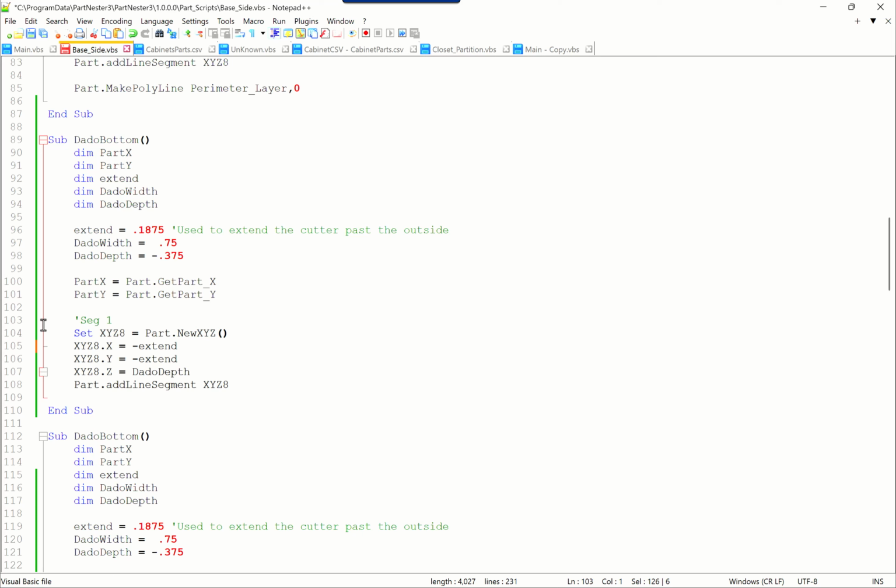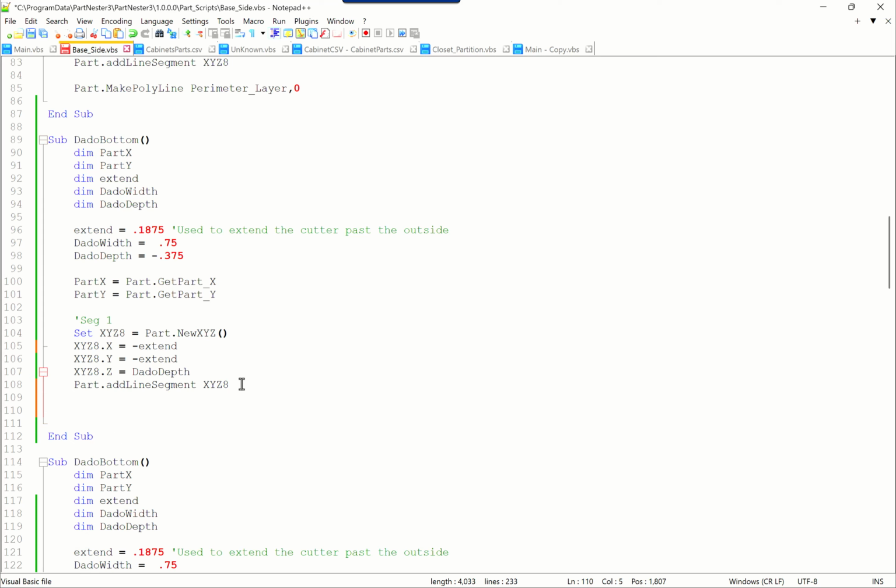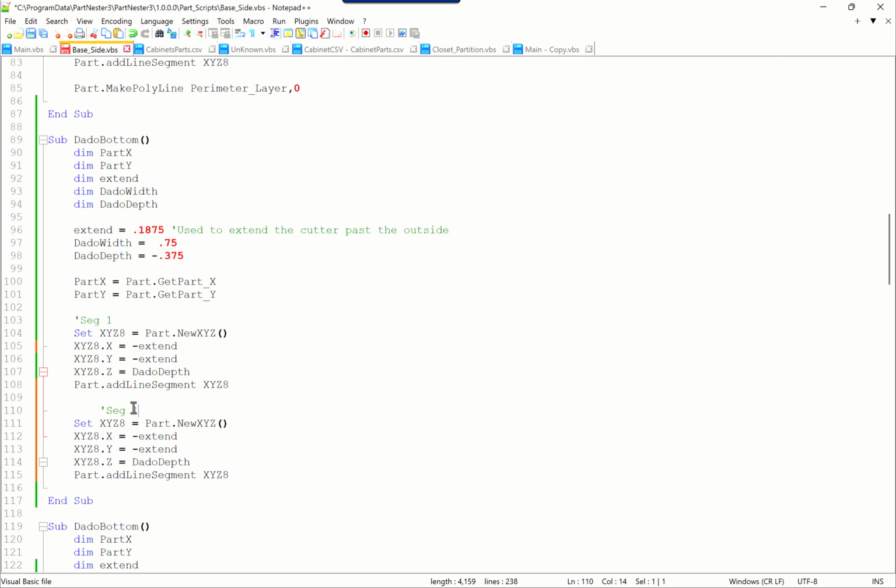So to continue on with the different points, I'm just going to copy what makes up each point, and again, just changing the segment. So next week or a month or a year from now, I could come back in here and maybe make some sense of what is going to happen. So now the dado width is only going to be in the X direction. So that gives us the 3/4 in the X direction.